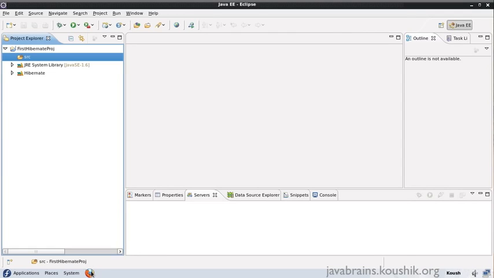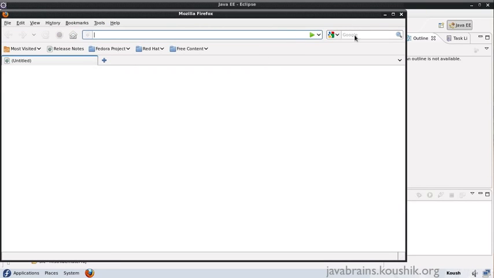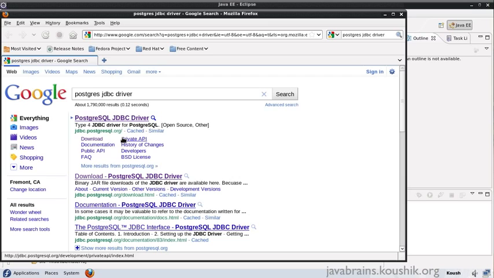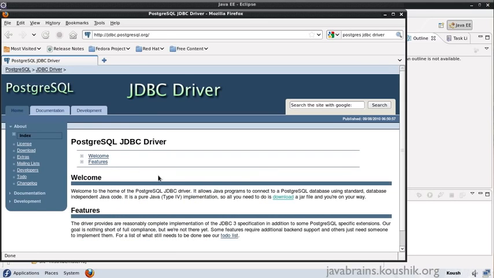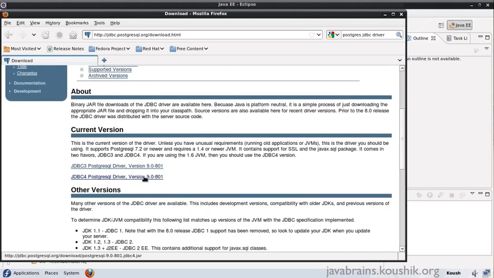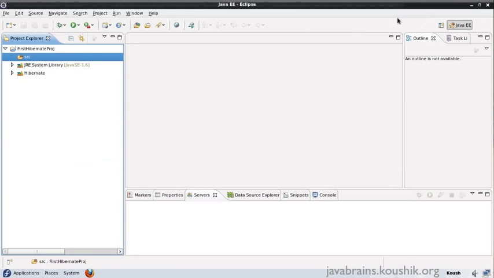If you don't know how to download the driver, just doing a Google search for the driver should help. For example, Postgres JDBC driver gives me the direct link. I will download the type 4 driver here so that I just have to add the jar file and we are done. So I have actually downloaded the driver here already.